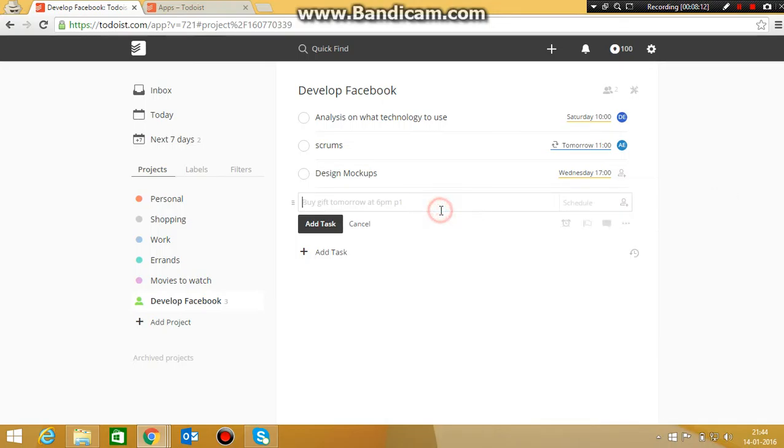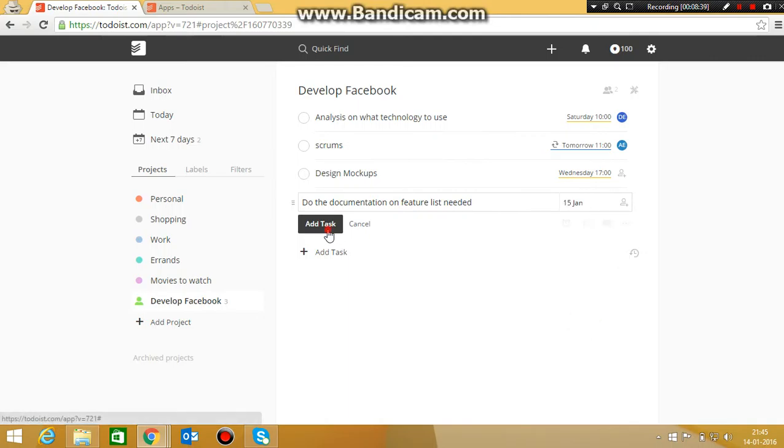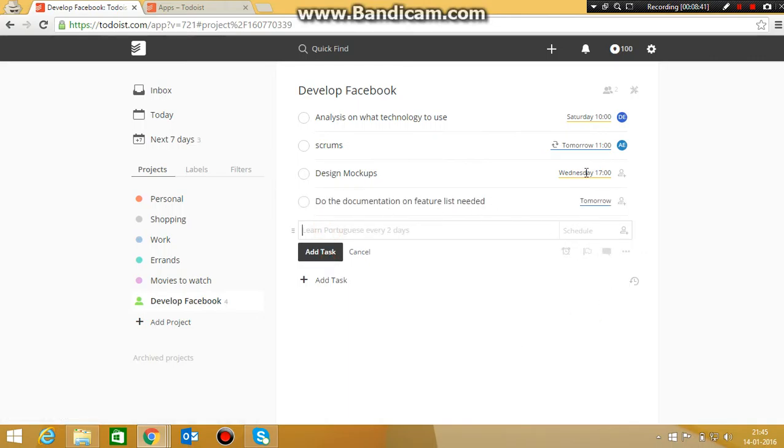Okay, then anything else, like do the documentation on the feature list needed. Obviously I need this before the designer starts working on it, so I'll do it on the 15th at a quick level. Now we'll see something, let's see this difference. Now this is a one project view.